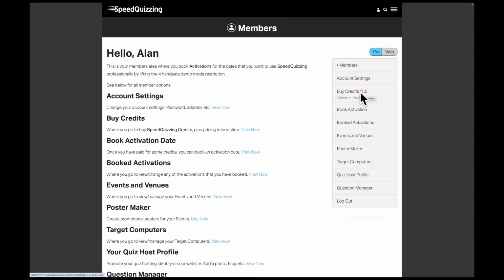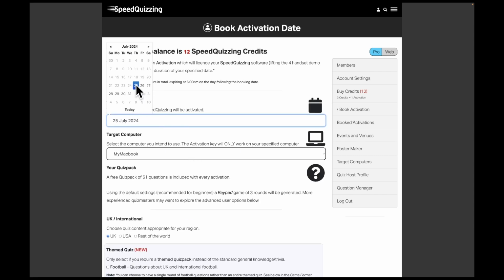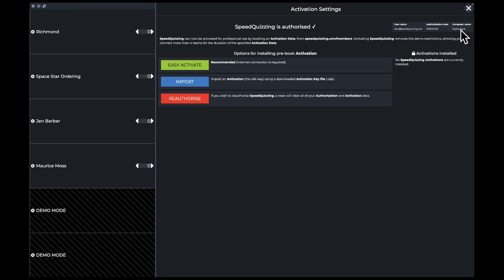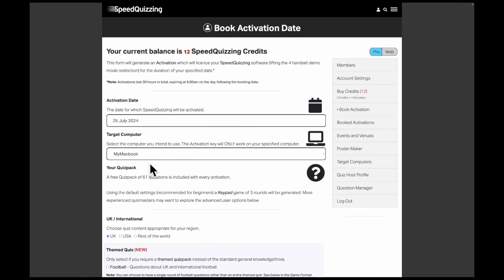So finally I can click book activation. I'm going to click on today's date and book it for today for the purpose of this demo, but you would usually book in advance, especially if you're wanting to get it on the SpeedQuizzing SQ Finder map, which I'll show you more about in a minute. So you can see here it says my MacBook. That's because that's what I typed in when I did the authorization. So it's found that, my MacBook.